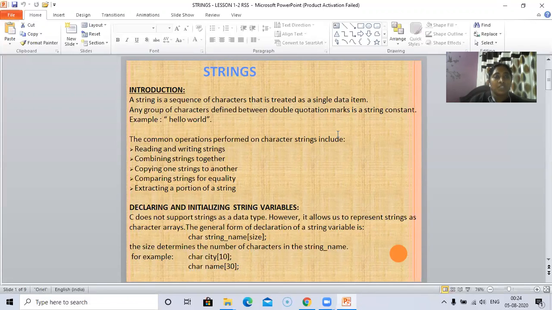There are a few operations which can be carried out on strings. The operations are reading and writing of strings, which is how to read a string and how to display a string. The next operation is combining strings together: how to combine two strings and how to copy one string to another. The next operation is comparing strings for equality. And you can even extract some portion of a string and display it.